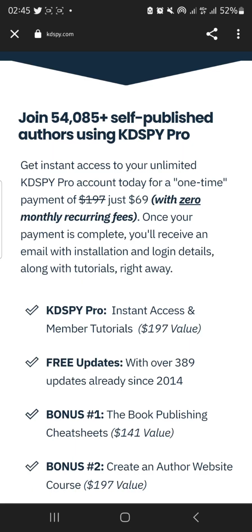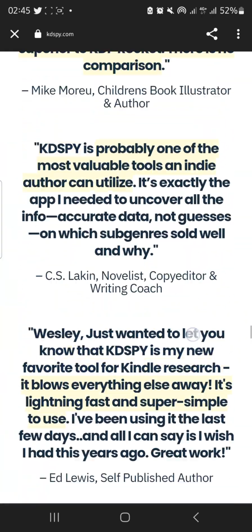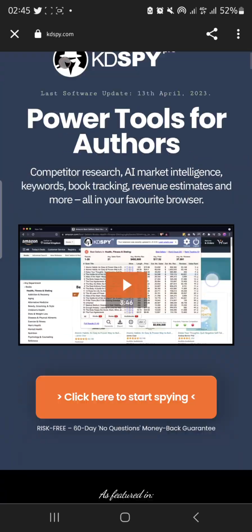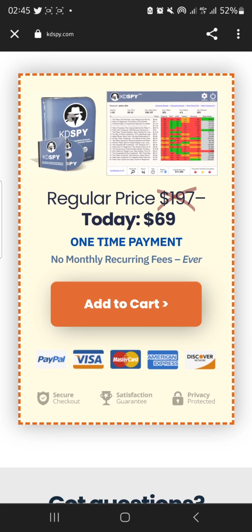When you click on that, it's going to bring you to this page where you can read all the information it has. They are telling you more things about the tools. Just scroll down and click on add to cart.